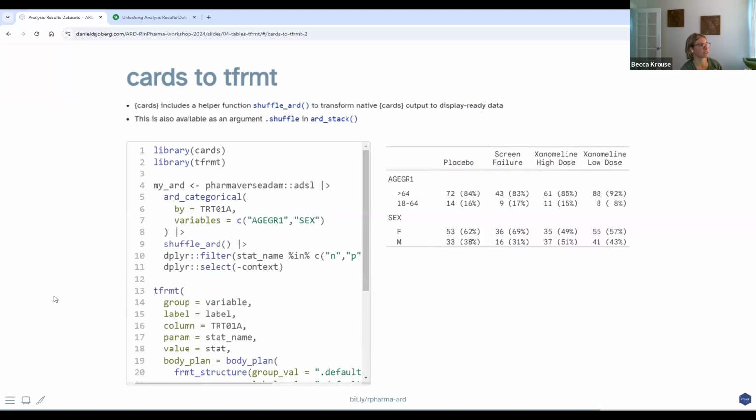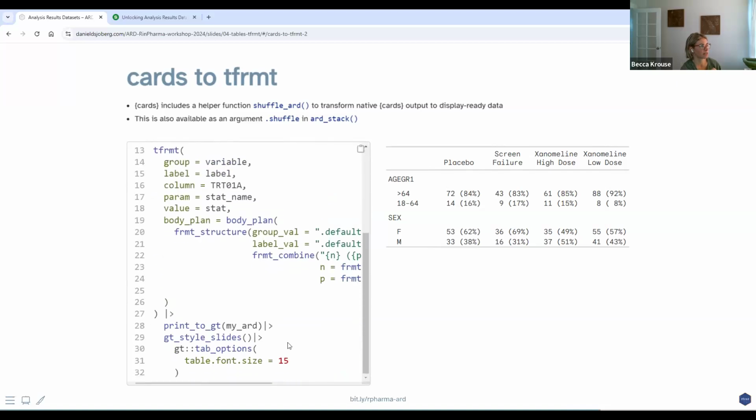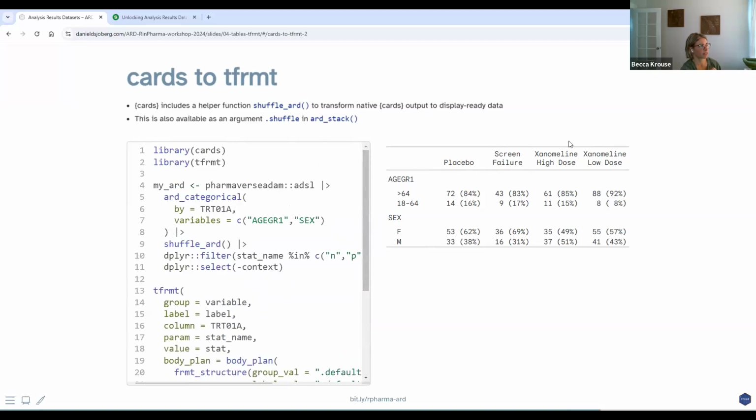And then this is essentially a full example of the cards, the shuffle, and the T-format call to get it into your display here. So have a look at that after the workshop if you like.